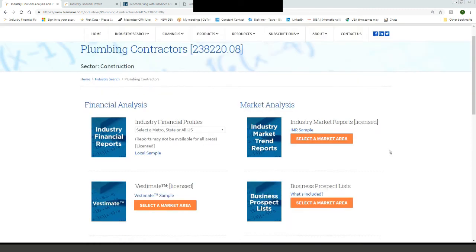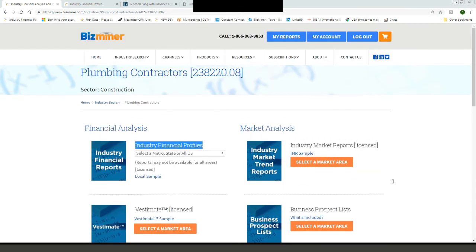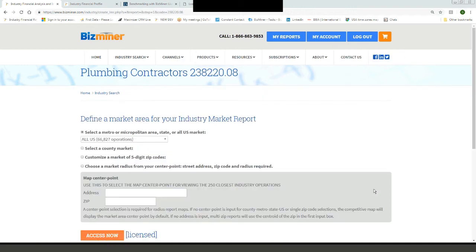So this page does list out all the reports that we have available for that industry. As you can see, there's quite a few reports here. We just covered our industry financial profile. The next one I want to cover is our industry market report. One of the really cool features about this report is that you can drill down to even more local market areas than with the financial report. It's a little bit easier for us to collect this market data than it is to get financial statements on companies. So we have more businesses that are being analyzed in these reports, which of course allows us to drill down to even more local market areas.